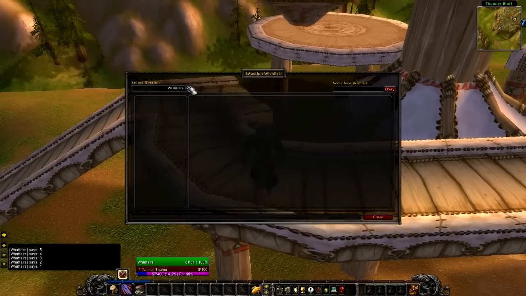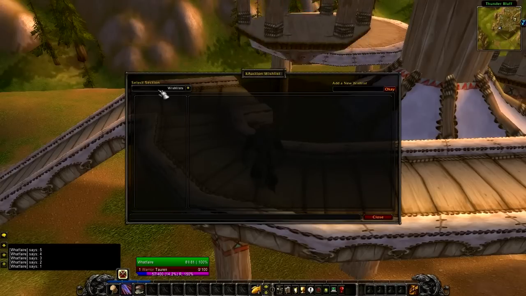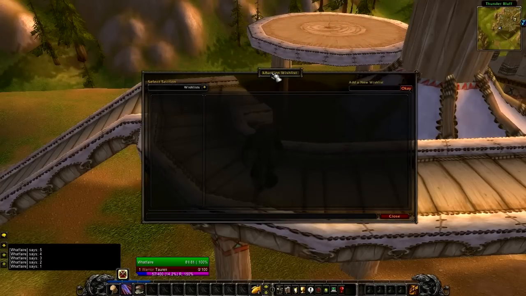You'll see the top left has a pull down for two different sections, the wishlists and the search feature. If I had any wishlists right now, they'd be showing up here, but since I do not, I'm going to go ahead and add a new one. I'll call it DPS and hit OK. And you can see my list is now here. If I select it, I don't have any items right now since I just added it. I'm going to go ahead and add an off-spec list as well.